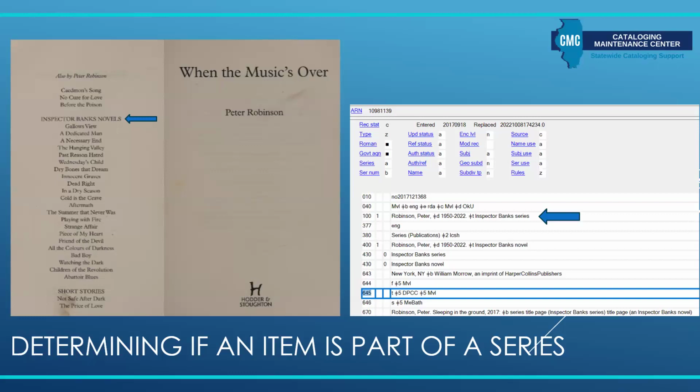The 645 field, series tracing practice, subfield a has a T, that's the line that's highlighted in blue, which means that the series is traced. If the 645 subfield a was an N, then that would mean the series is not traced. I'm not going to delve into the MARC fields of an authority record since that is outside the scope of this presentation.